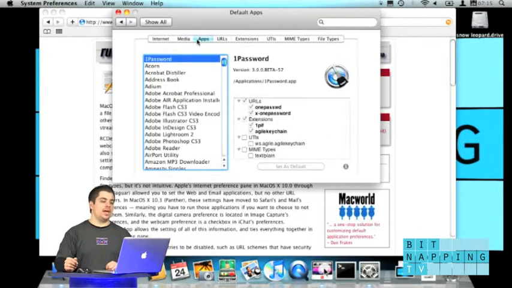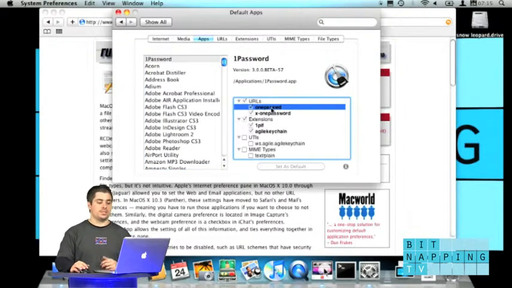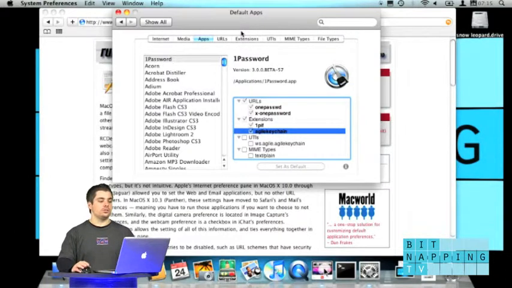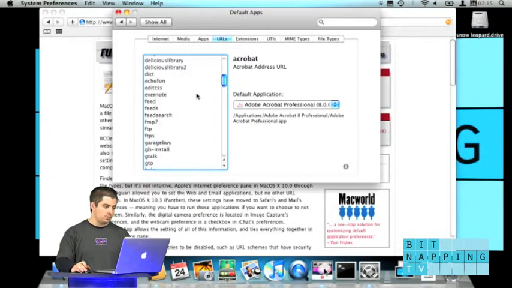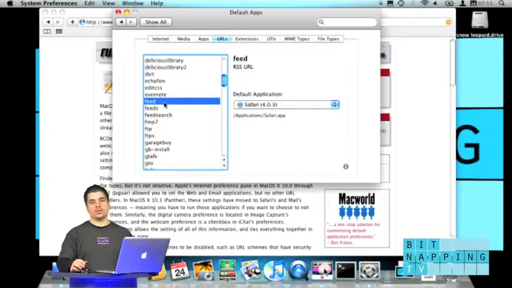Next thing is apps. It's going to load all the apps, and now you can say what, for example, 1Password does. Well, it is responsible for specific URLs, like the 1Password URL scheme, you know what I mean, and it's responsible for file extensions like Agile Keychain. Okay, this is nice information so far. Next thing is URLs. This is what we just said. Like for example, feed is handled by Safari.